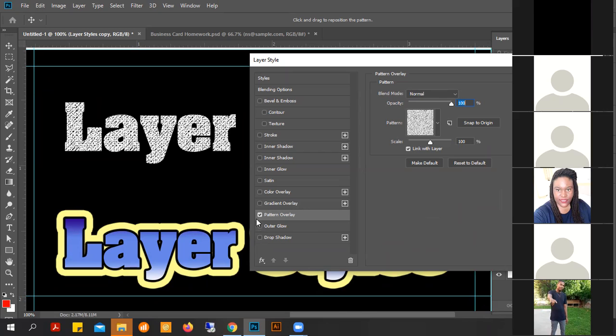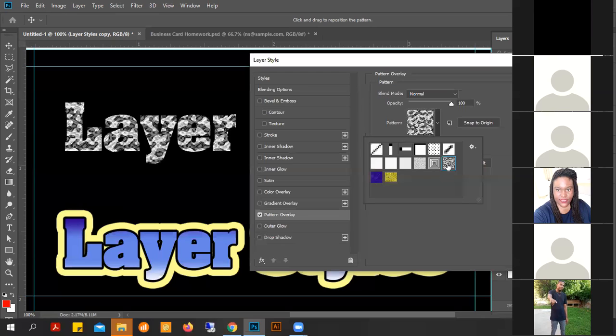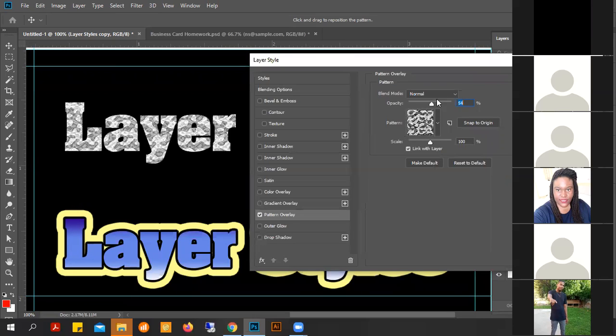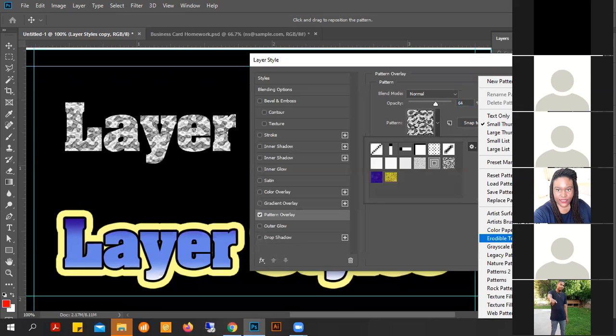So you would use the pattern overlay to apply a pattern, right? Which can simulate texture onto an object. It really just puts a pattern and then you can modify the pattern in different ways. Again, you can create your own patterns. There are a number of patterns built into Photoshop, such as, for instance, rock patterns or nature patterns or color paper. Let's look at rock patterns.